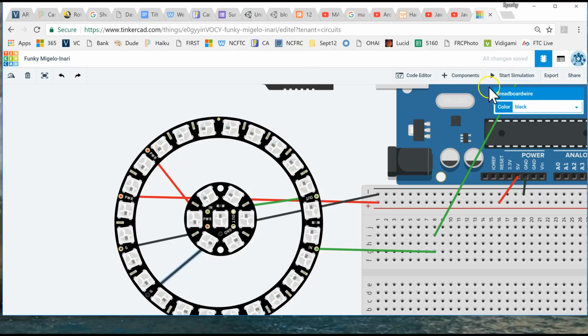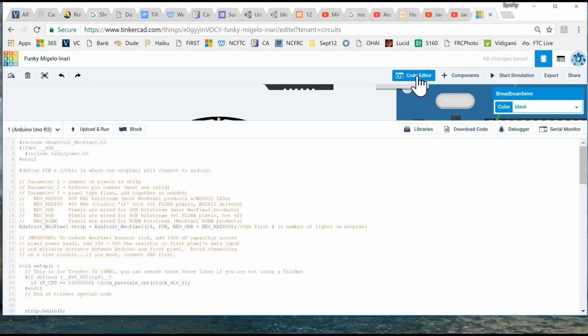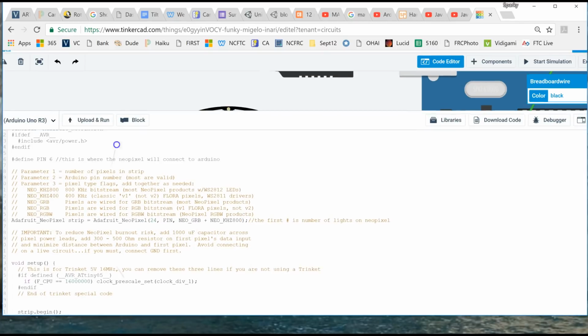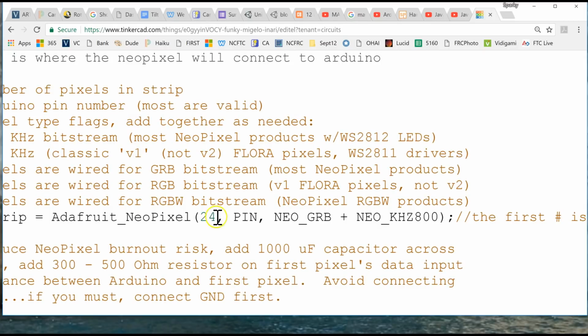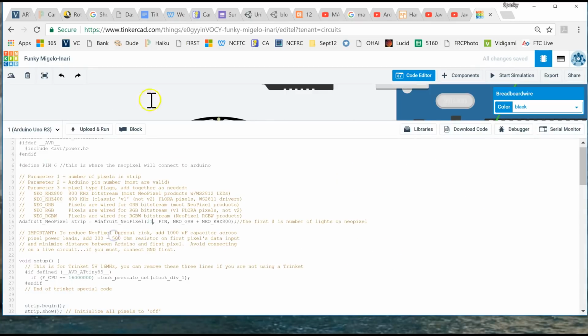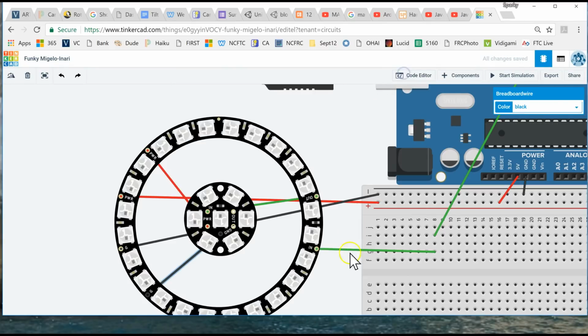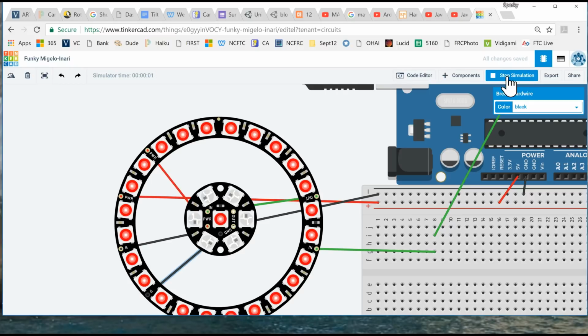Some of you may have realized already that our code is set up to light up 24 lights. This is 7 more lights than what we had. So we have to go back to our code editor, find that spot where it defines the number of lights, and change that from 24 to 31. You can now close the code editor, and now our code wants to light up 31 lights, so when I click Start Simulation, the jewel lights in the middle are going to light up also.